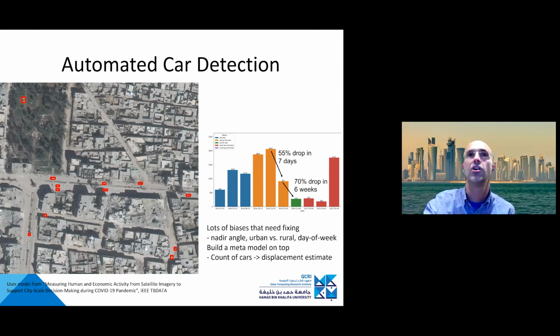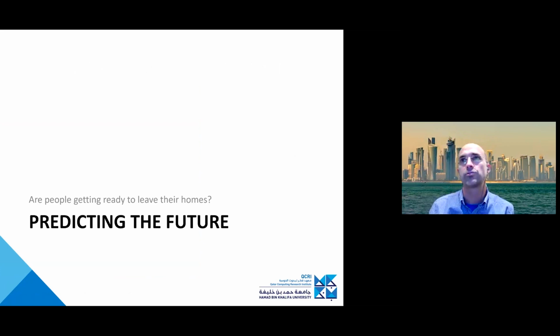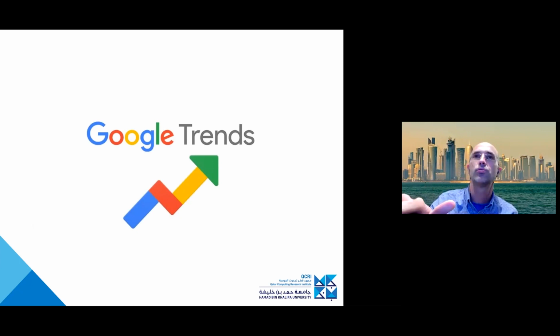But this is something that I'm quite excited about. I think it's very, very promising. And the last thing on this is sort of predicting the future. So this is all about what's going on in the present or maybe in the past, if we have historic data, but can we actually predict migration?